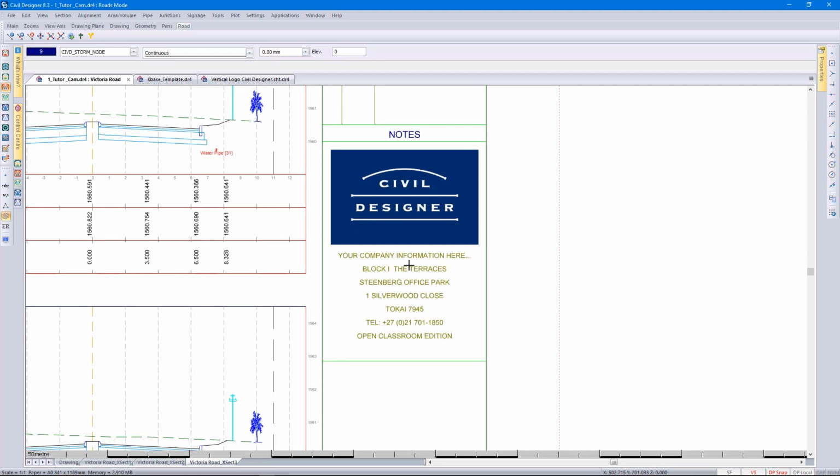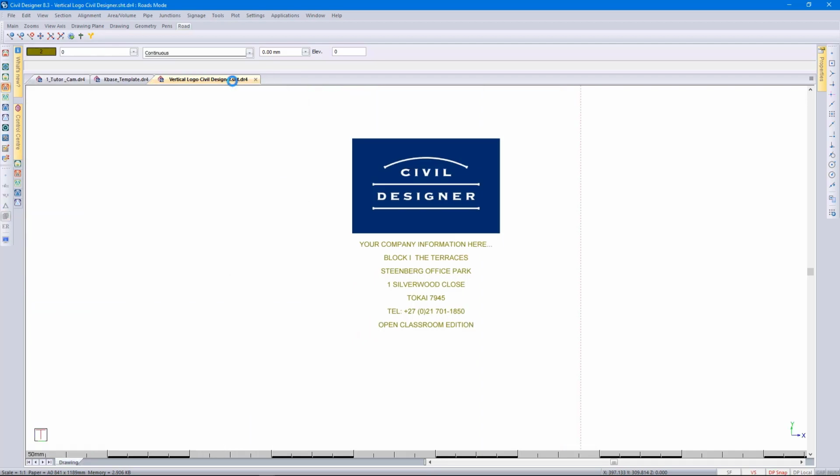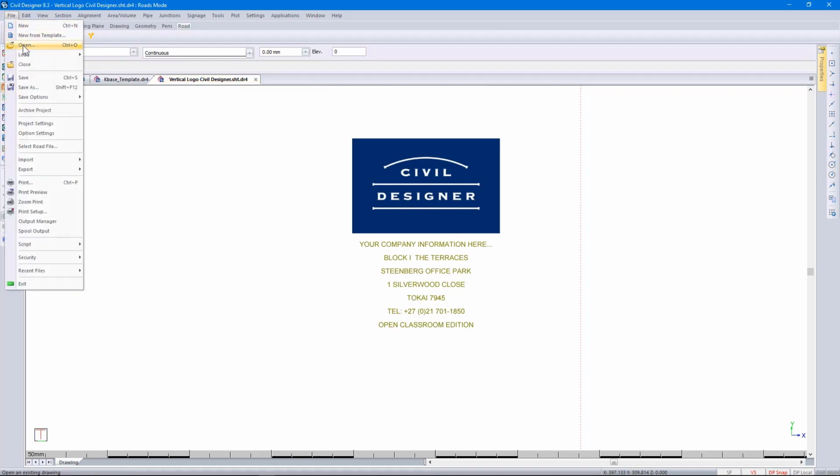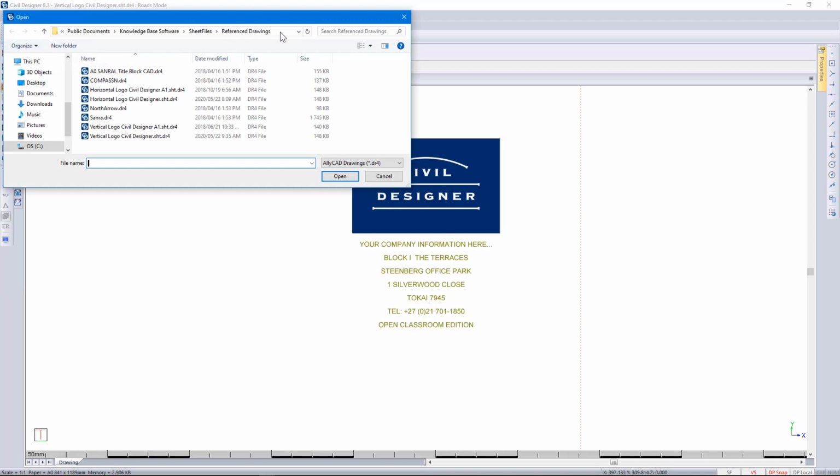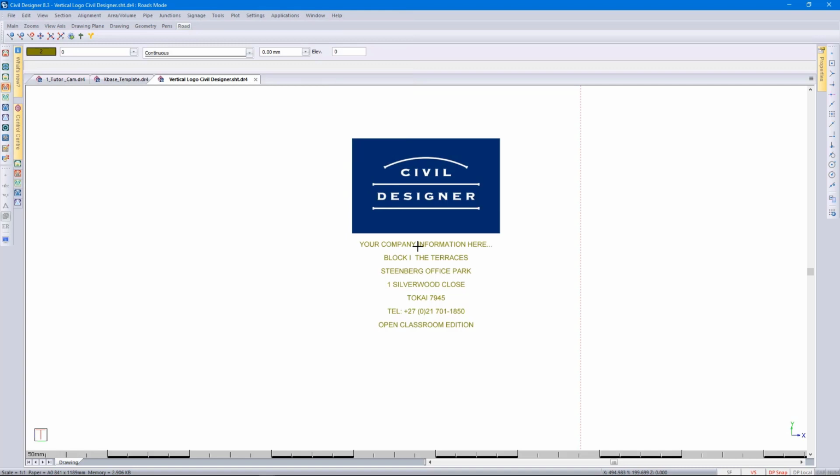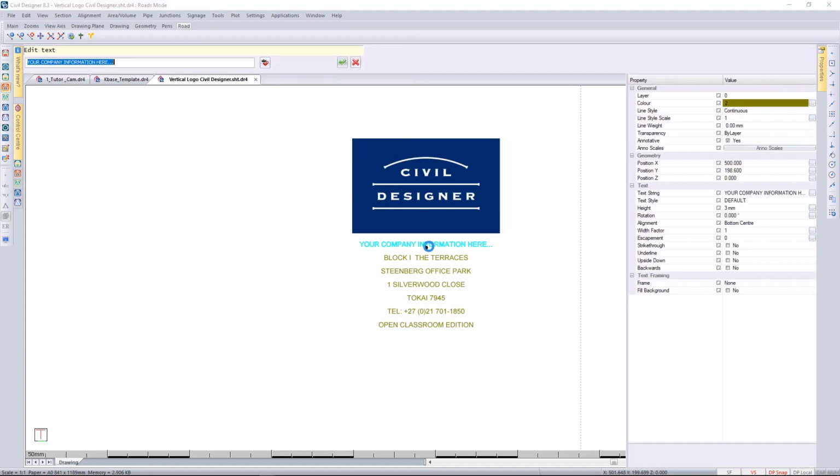This information is automatically picked up from a drawing that is by default loaded when you load Civil Designer. Go and look for it. It's over here. I'll show you what it looks like. The location of the drawing is found over there. If you go and change this drawing and put in your company's information here, that would then always be associated with your sheet file.